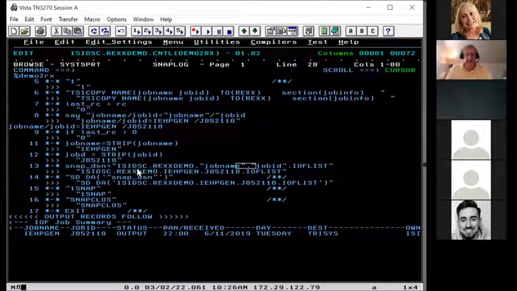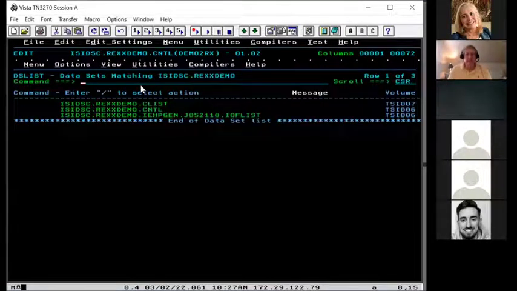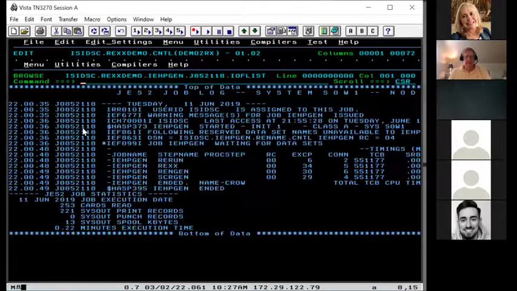Okay, so now I have my snap data set, and now I've got the job name and job ID in the list. And so this guy just ran. I'm going to go look and see what it did. And here is that data set. And there's that job log again. So now I've got the job ID in the data set name.